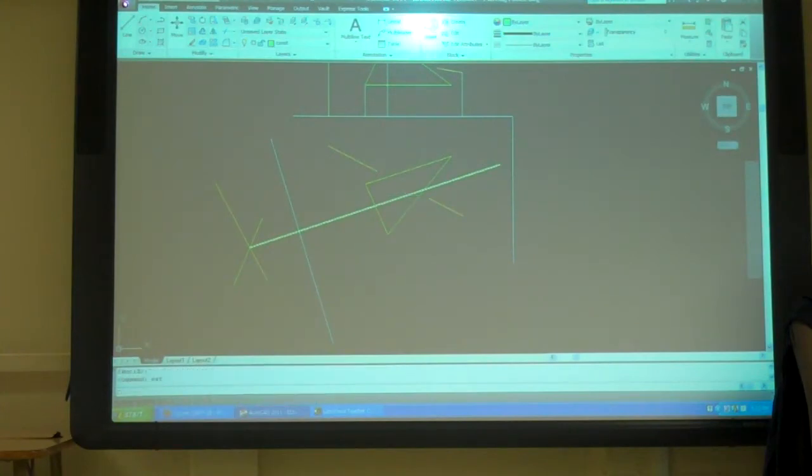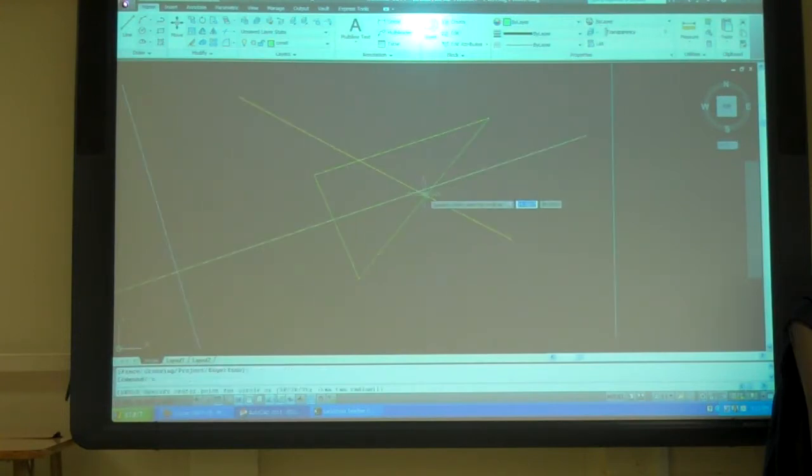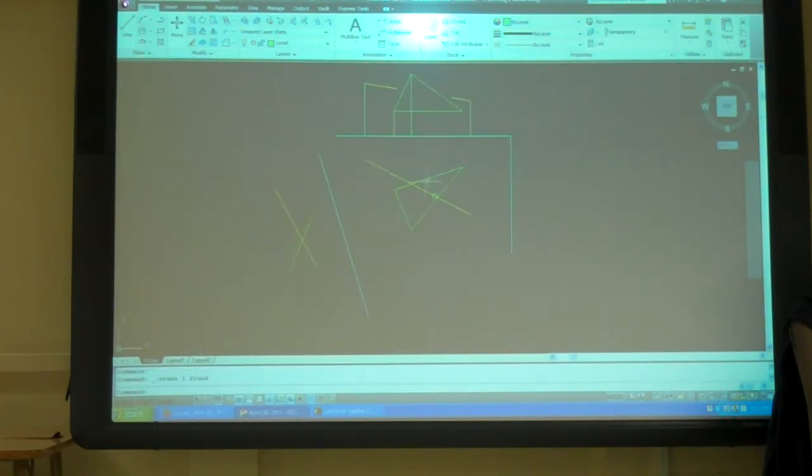Now just extend. There's not EXT. So I'll extend to there, that line, and that line. Draw my circle in there. Now which part of it is the hidden part? Can you tell from here that this part is behind it? So that this is doing my hidden part?